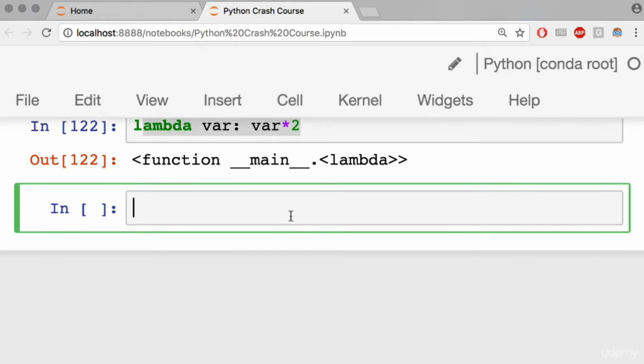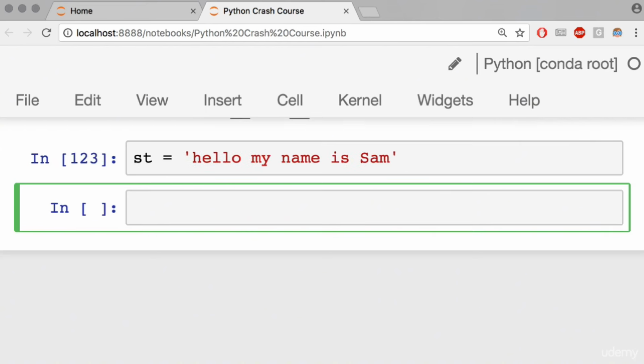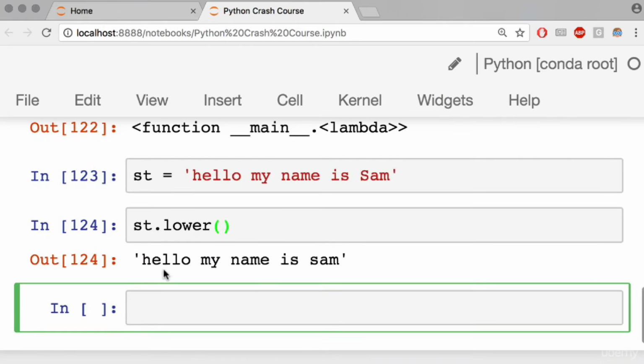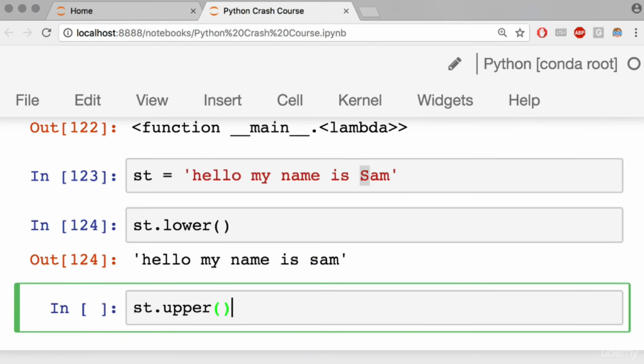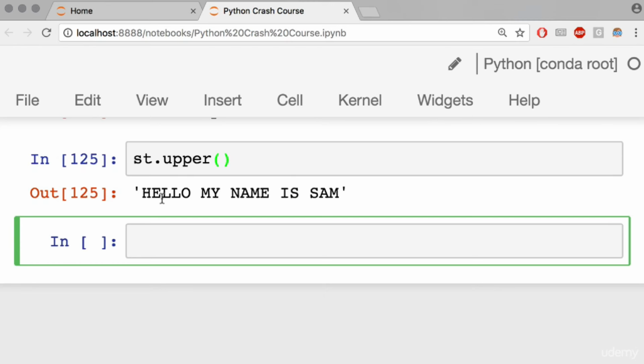So, methods on strings. I'm going to create a string called st, and it's going to say, "hello, my name is Sam" with a capital S. If you ever want to lowercase everything in a string, just say st.lower(), and it returns everything in that string lowercased. So notice here, the S on Sam has been lowercased. We've seen upper before. It's the exact same thing, except it uppercases everything.